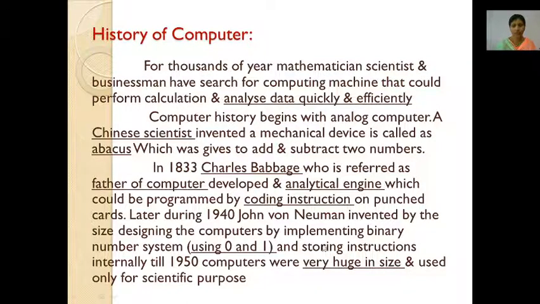Then see here, storing instructions internally. Till 1950, computers were very large in size and used only for scientific purposes. Earlier days that machine size was very huge; if you wanted to store any data, there was a big storing device. Nowadays, using this binary number system, we can store a large amount of data in a small chip, small microchips. This is the history of computers.